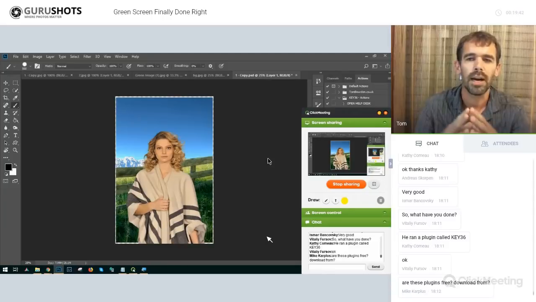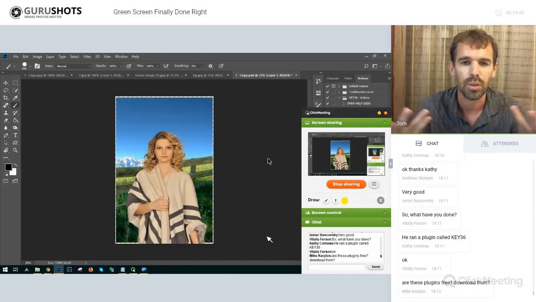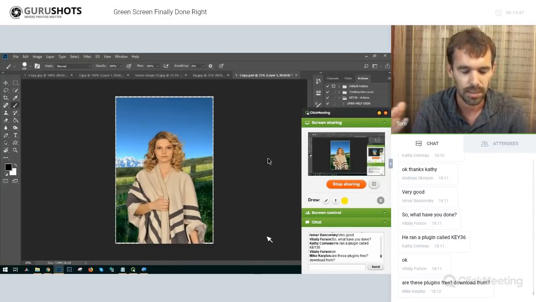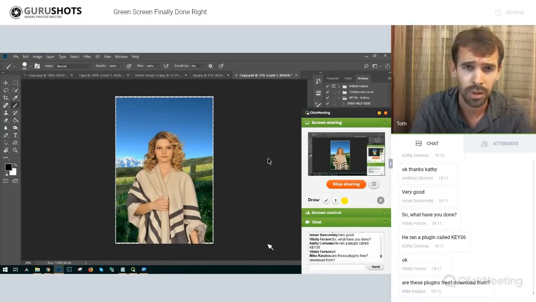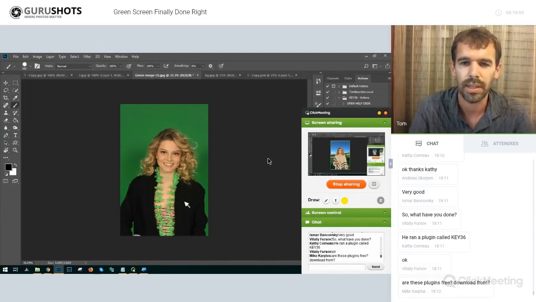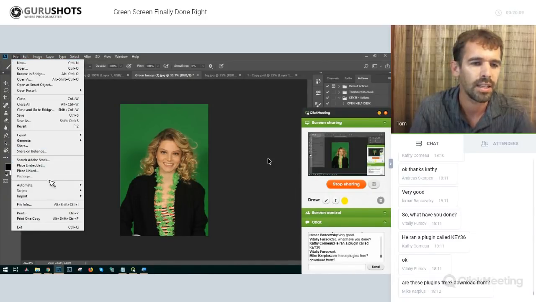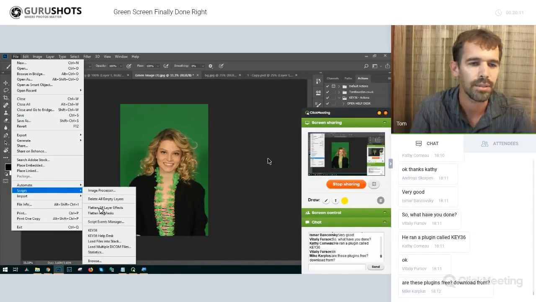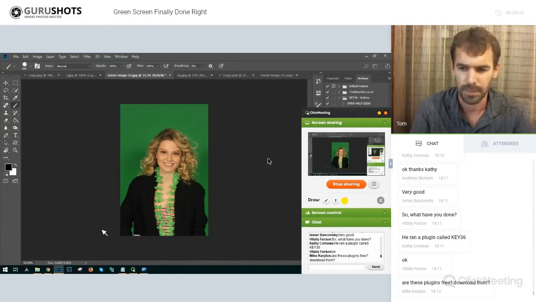Okay. So what happens, you might ask, if perhaps the model was wearing green? Now, surely this plugin would also remove any color that's in her clothes or perhaps her makeup or whatever. So let's have a look at that now. I've got another image, this one here, and you can see she's wearing this garland, which is green. Let's see what happens when I run the Key 36 plugin. So back down to scripts, Key 36.